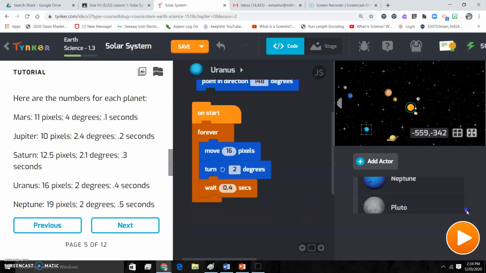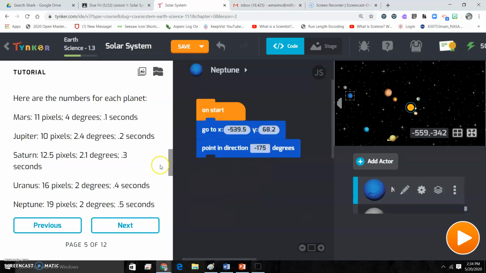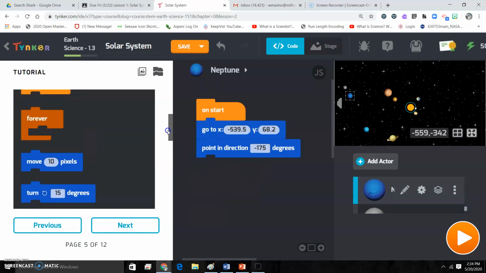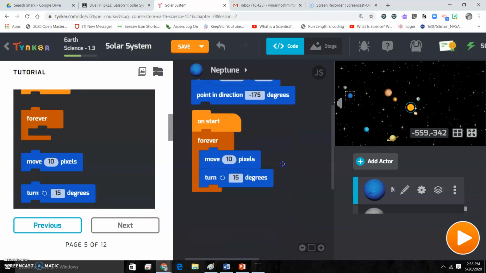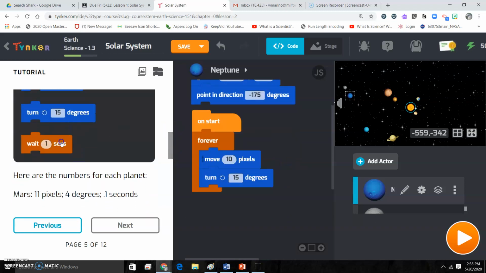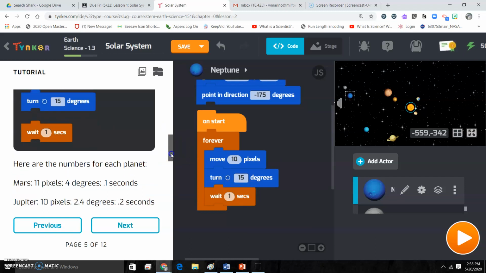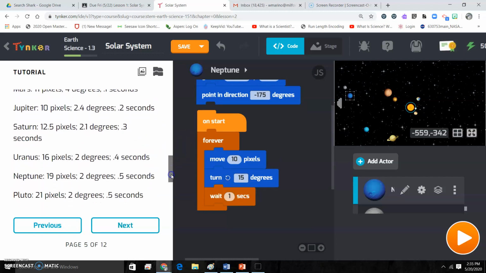And looks like 2 more. Neptune. Drag out the blocks. Come on. On start. Forever. Move. Turn. And wait. Scroll down. We have Neptune at 19 pixels. Also 2 degrees. And 0.5 seconds.